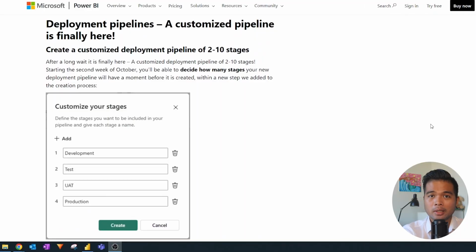And then lastly, deployment pipelines have been updated. You can now customize the stages within your deployment pipelines. First of all, you can change the number of stages that you have in your pipelines. Typically, it was 3 and you could only have up to 3, but now you can have up to 10 stages in your deployment pipelines, and rename and customize them as you need.